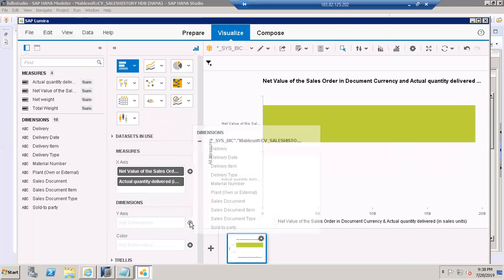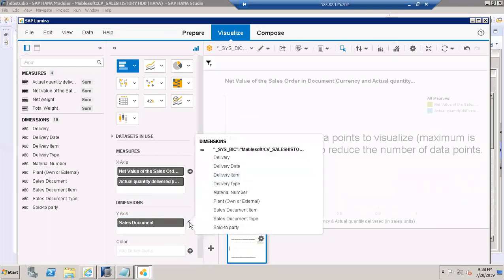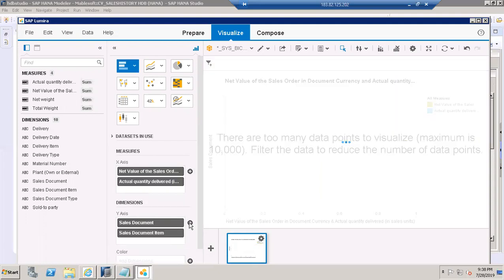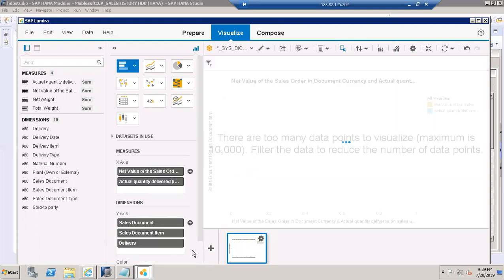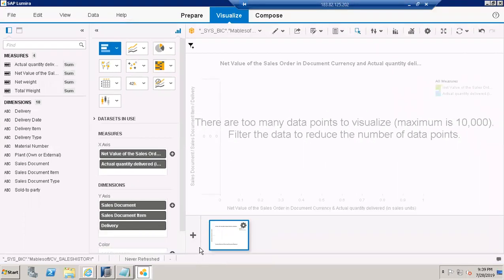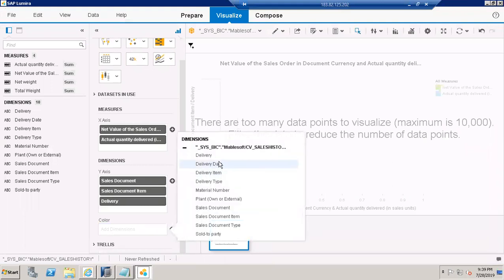And from this perspective, he would require the sales document number and their respective item might be required, so I will be taking the sales document item. Next I will be taking the delivery also, and I'm taking the delivery document date as my standard color. So here I'm adding my delivery document date.